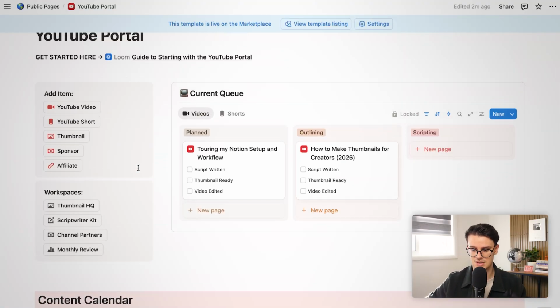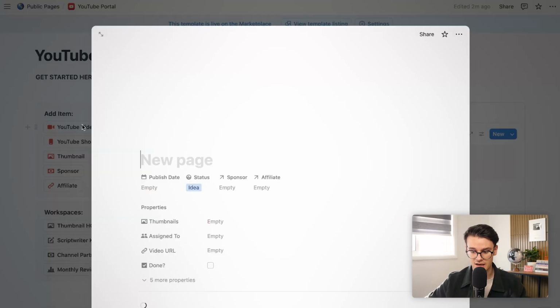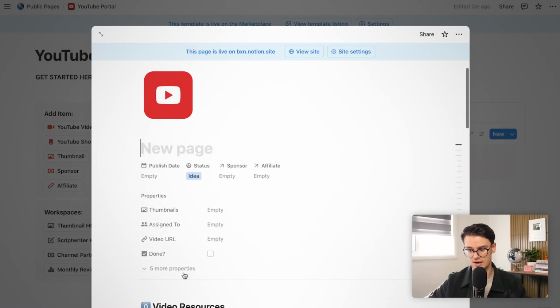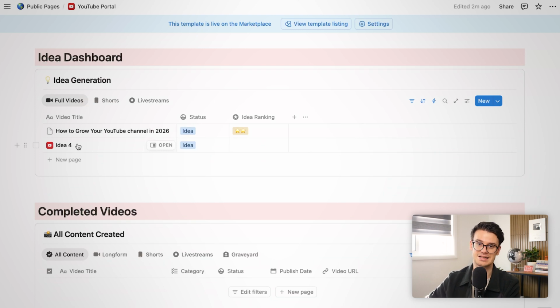And just as a pro tip as well, you can use the buttons here if you want to speed up this process. By adding in a YouTube video, it's going to automate that template in here for you. It's going to default it to a video, and it's going to preset it as an idea. So if I add in idea 3 or 4, I guess this is, and I scroll on down, it's now going to be in our idea dashboard as well. So for quick use, you can do that too.